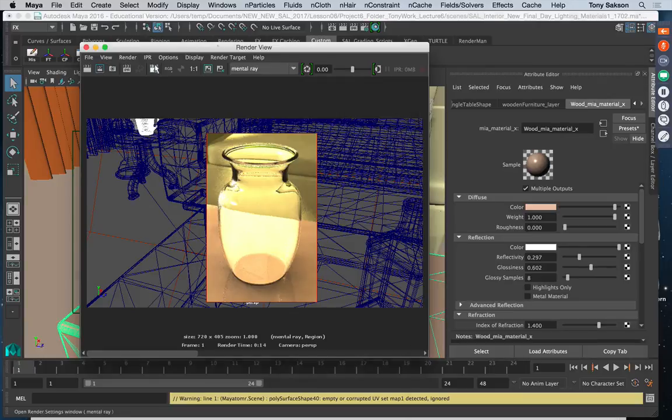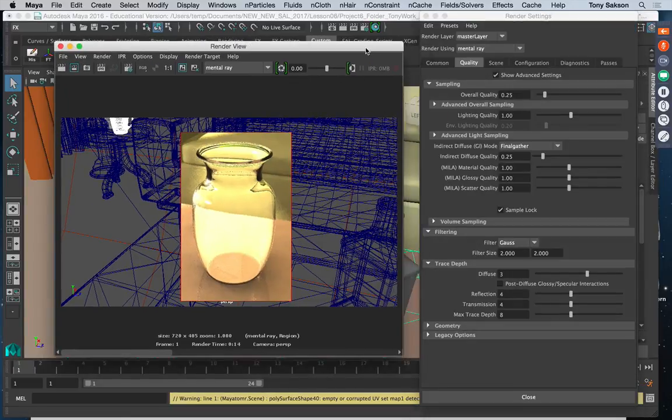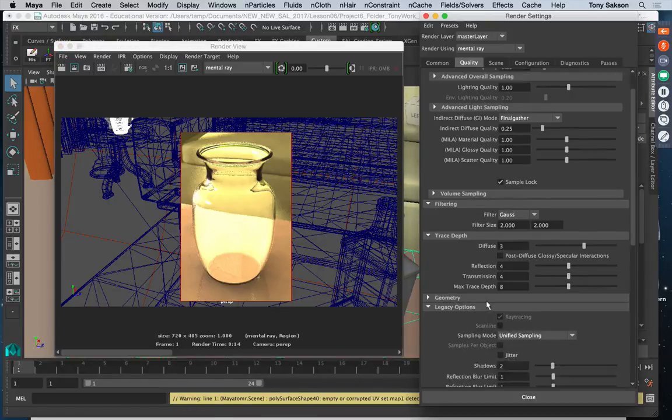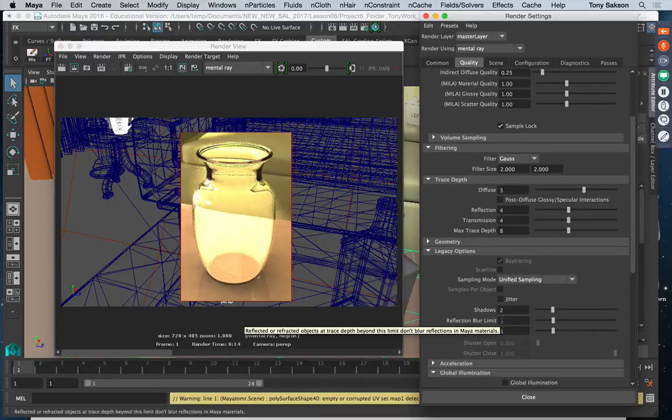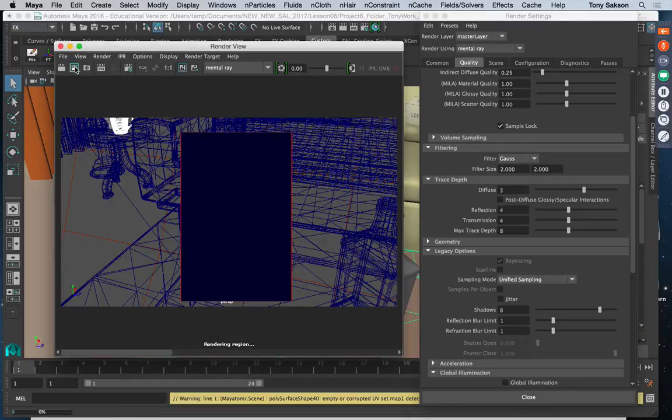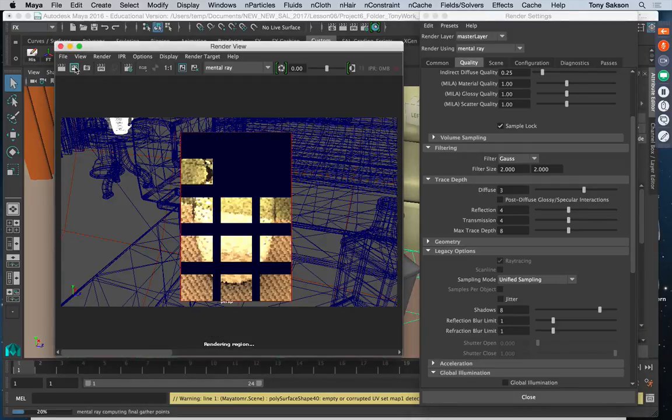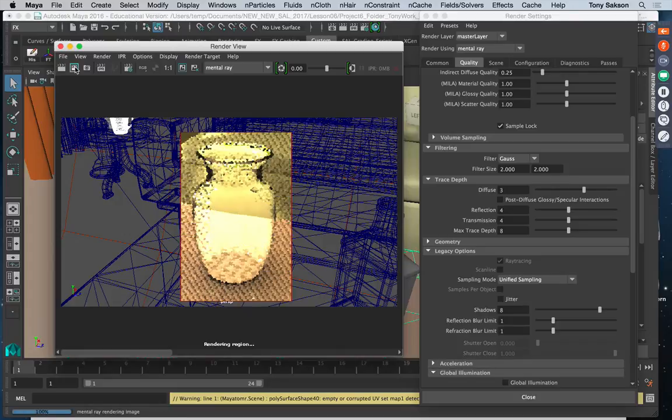And that's in the render settings. So we did our trace depth. What's next now? Yep, legacy options for shadows. What do we plug in there? Yep, same number as trace depth, so that's 8. So you say, okay, good, yay, done, fixed. Maya says no. What's the next step?